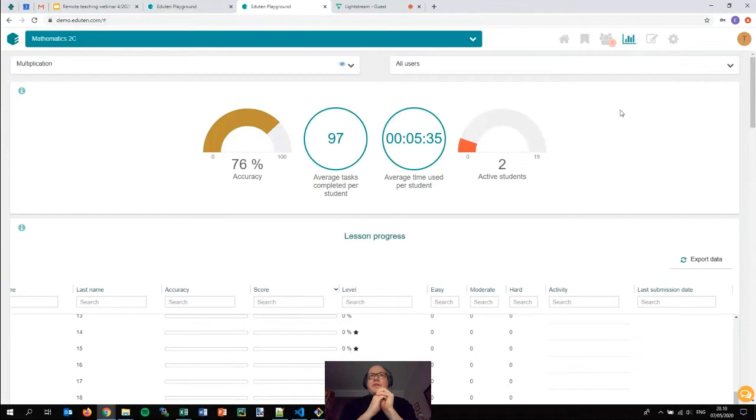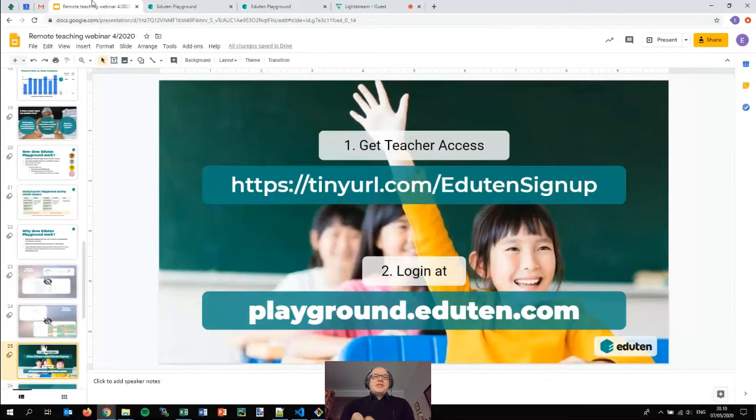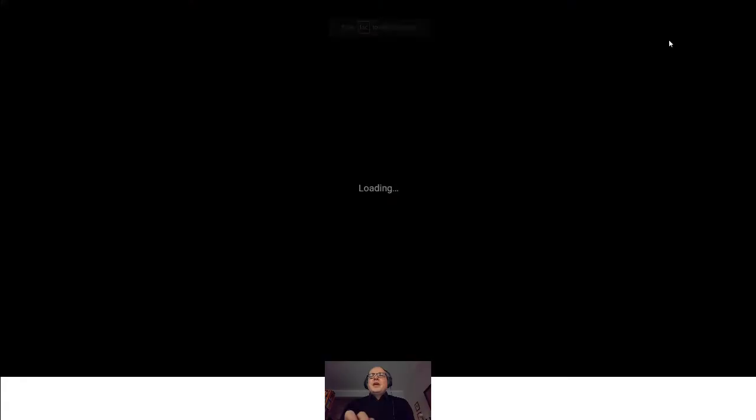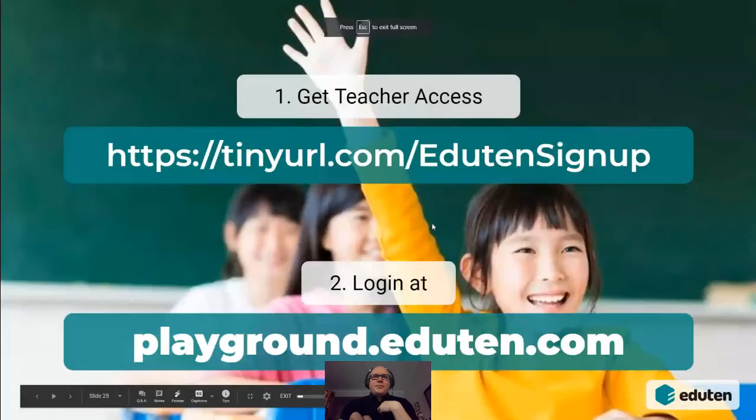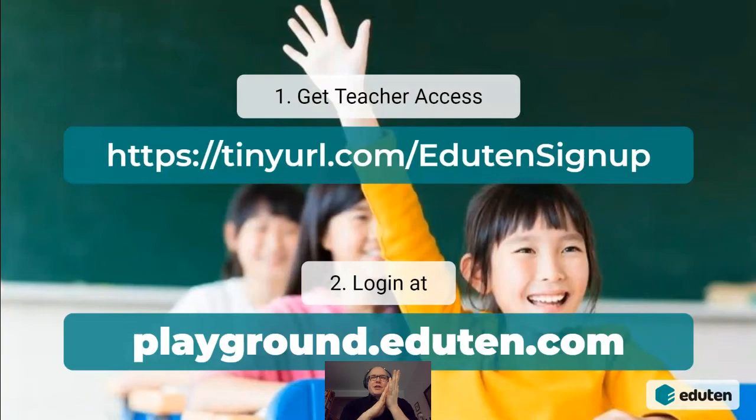Okay, so that's it for the demonstration, and there are a couple more things I want to mention before we are done for today. Once again, if you didn't get the address for teacher access, you can write it down now. You can get your teacher account, your username and password over there, so you can access the Edutain Playground, the system I just showed you before. You can start your free trial. Then you can go to playground.edutain.com to log in to the system.